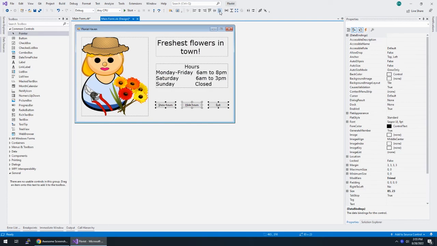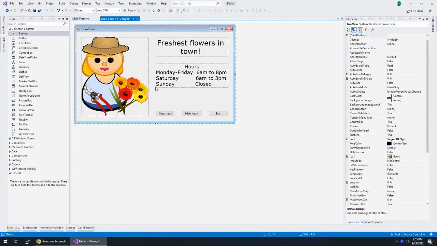And then I also want to distribute the horizontal space equally. So that's this one. Not a big change. Hide hours was already really close to the middle there. Okay. Now my buttons are really nicely lined up with all my other items on the page. Not exactly how 1-41 looks, but I think mine looks better.